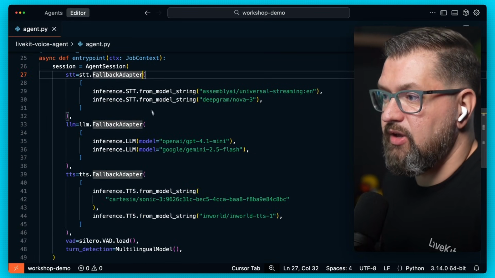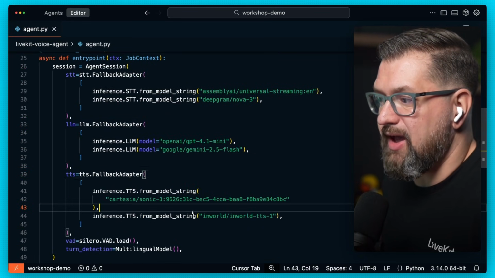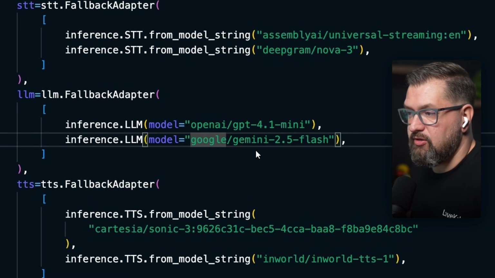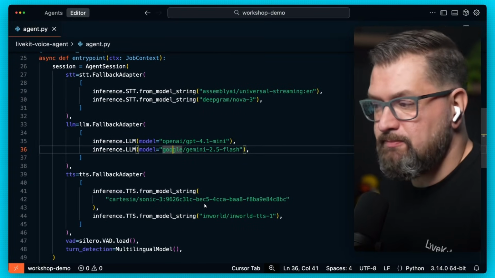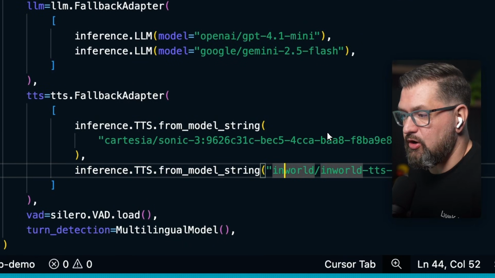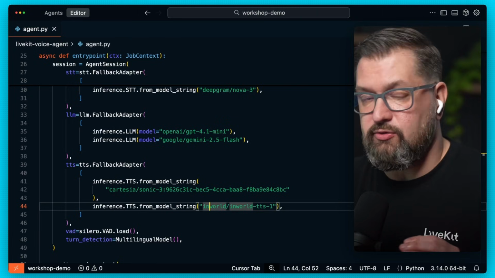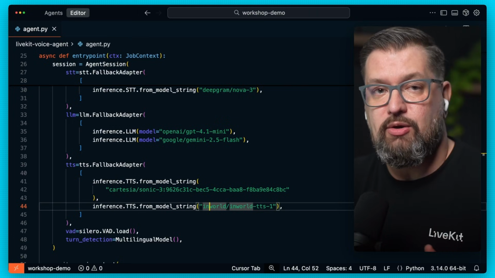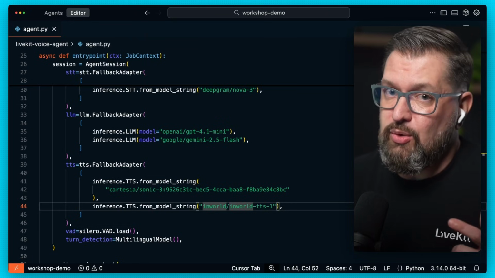All right, so now we have each of these set up with fallbacks. We have OpenAI as the primary, and then Gemini as the fallback. For our LLM, we have Cartesia as the primary, TTS, and InWorld as our secondary. So these adapters degrade gracefully. If the first provider fails, the session retries the next one without dropping the call. Your users never know anything went wrong.